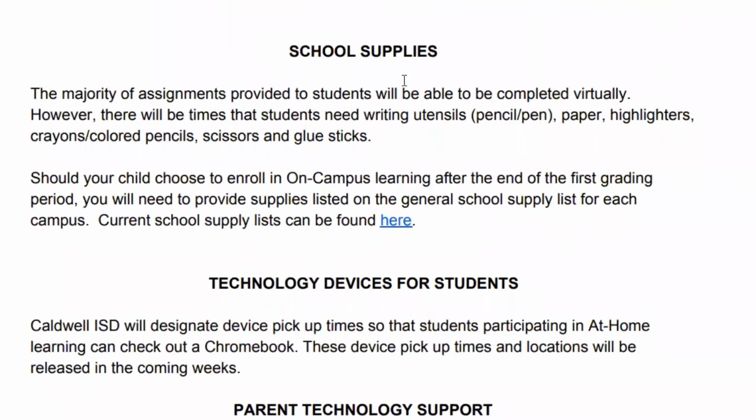School supplies: the majority of assignments provided to students will be able to be completed virtually. There will be times the students need writing utensils, paper, highlighters, crayons, colored pencils, scissors, and glue sticks. If you come back and enroll in on-campus learning after the end of the first grading period, then of course the school supply list will be provided to you there as well.